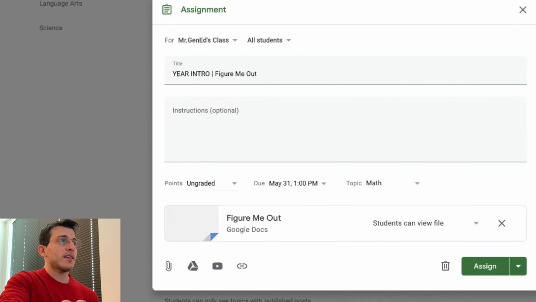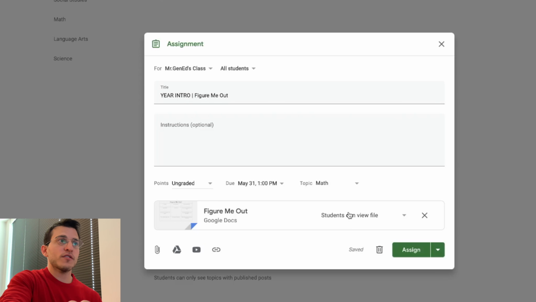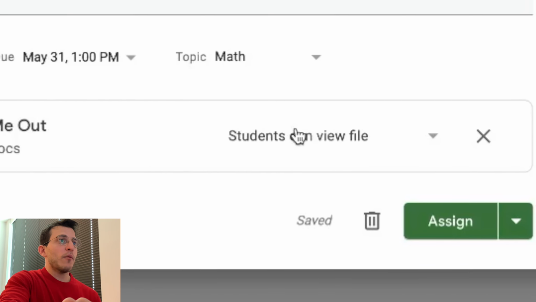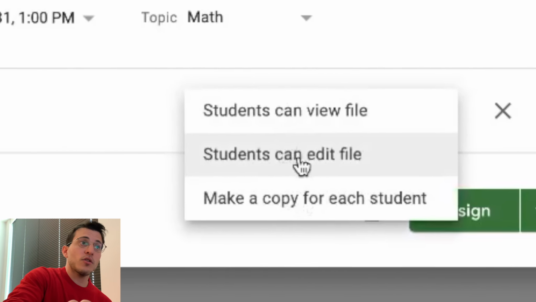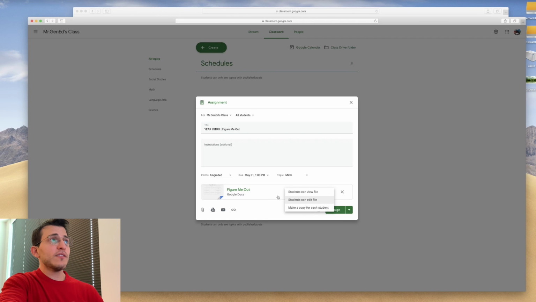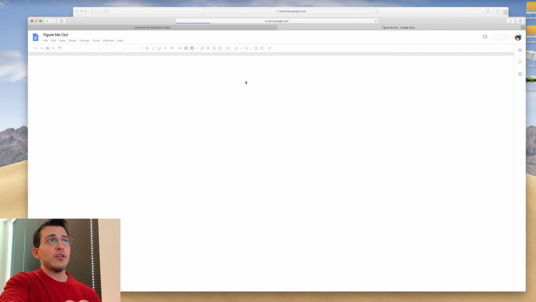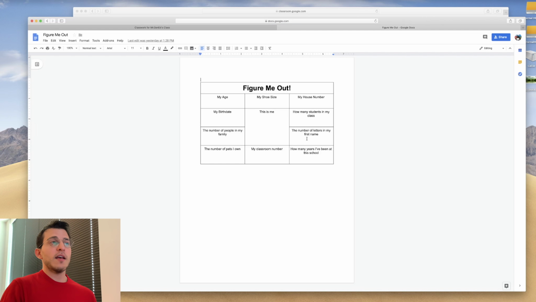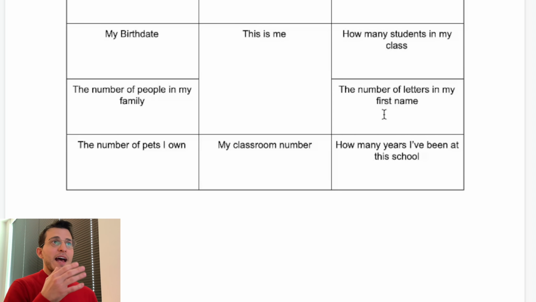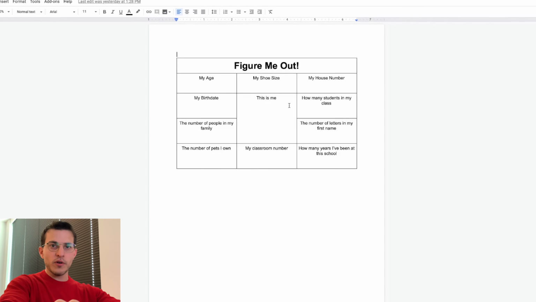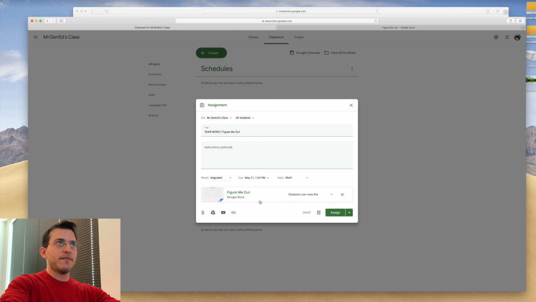I'm going to add it to the assignment, and I will see that there's this option for students can view the file. And we can change that to also students can edit or make a copy for each student. Now this file, if I click on it, it'll open in a new tab and it'll show me what it is. Now this is normally something you could print out for students. 30 copies, one for each math student, 60 copies if you teach 2 math classes or whatever it may be. But think then how much paper you will save if you instead just make this into a Google document in your Google Drive and attach it like I have here.